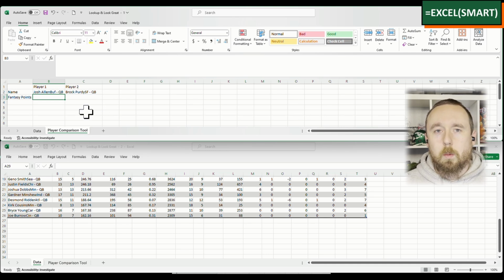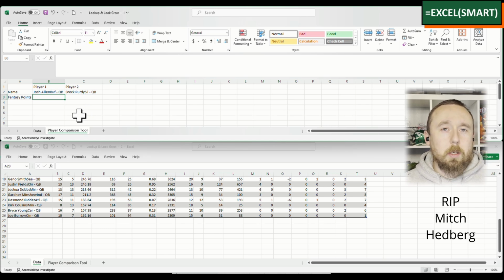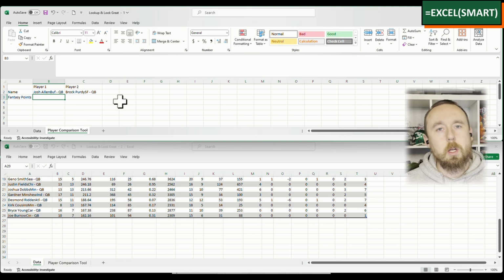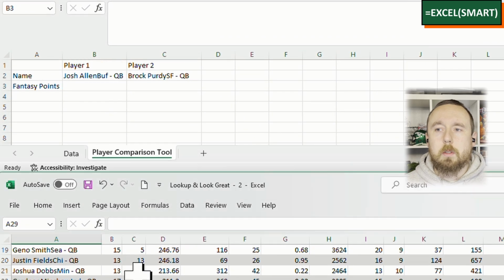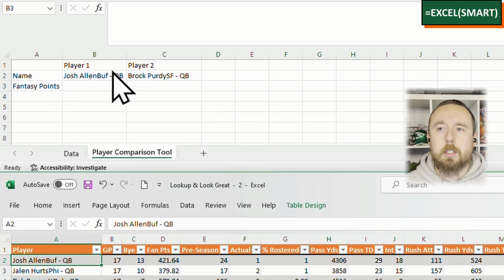VLOOKUP and HLOOKUP were synonymous with being an Excel expert for a long time, but they've been supplanted by other functions. INDEX and MATCH in combination was a better way to do lookup functions for a long time. It still is, actually, but there are better ways now than even using INDEX MATCH. XLOOKUP will cover about 90% of lookups that most Excel users will need to do. What XLOOKUP does is look up a value. In this case, we're going to be looking up Josh Allen first here.